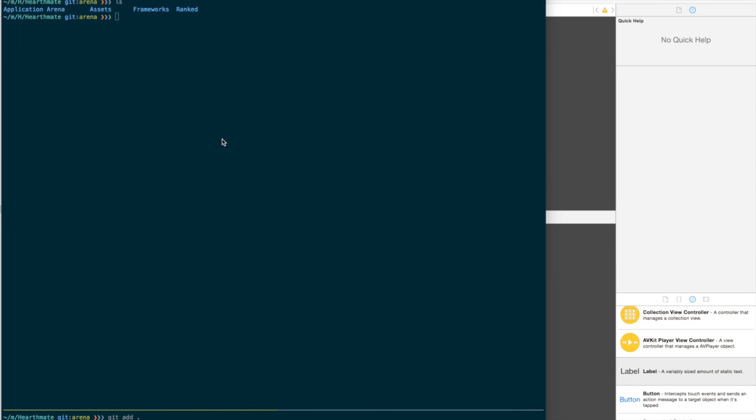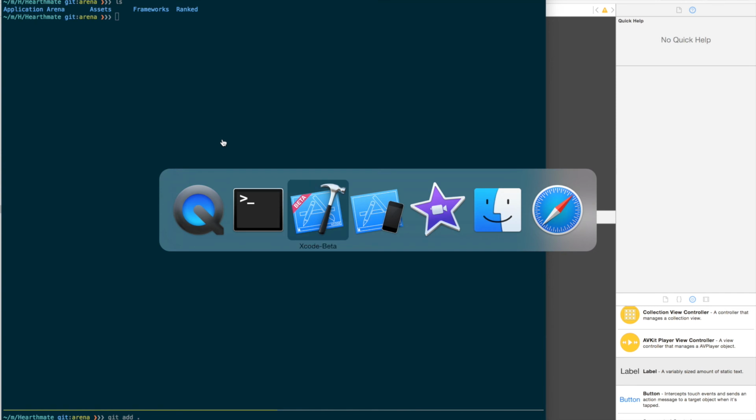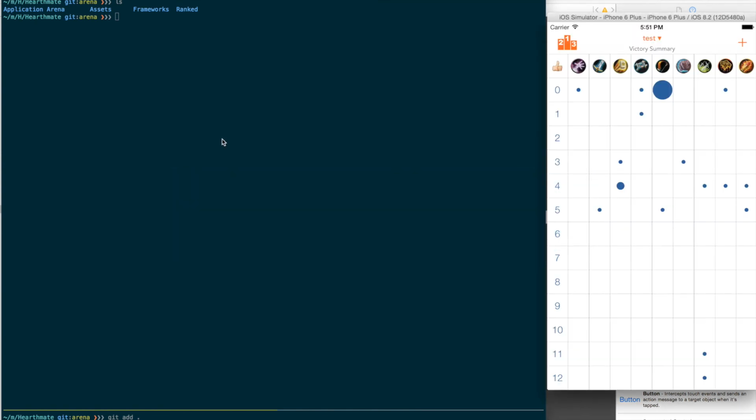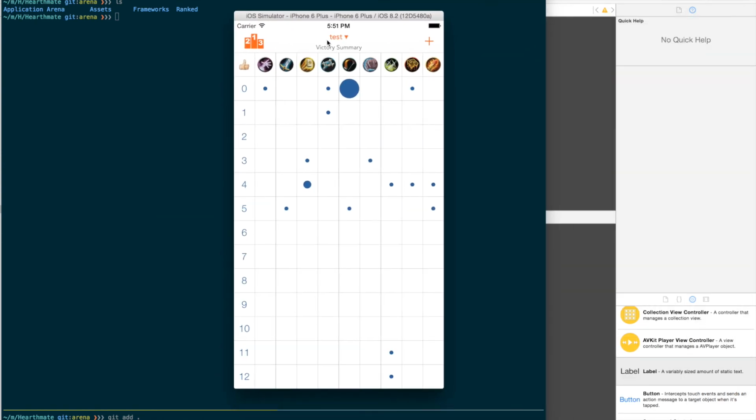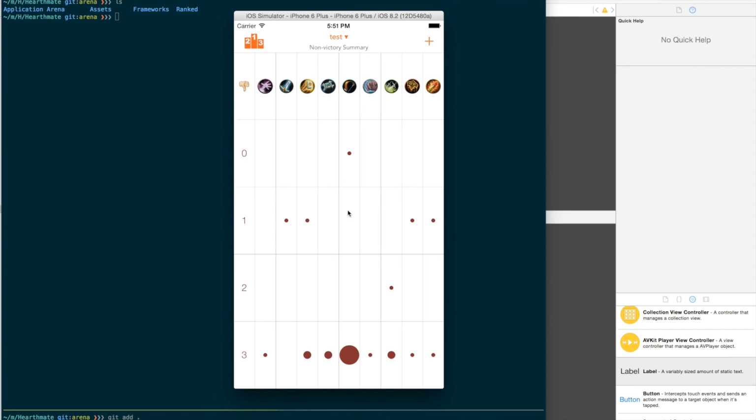Anyways, this is what I ended up with. I've made a few visual tweaks, but as you can see, we translated the numbers into these dots, and we gave them some color.